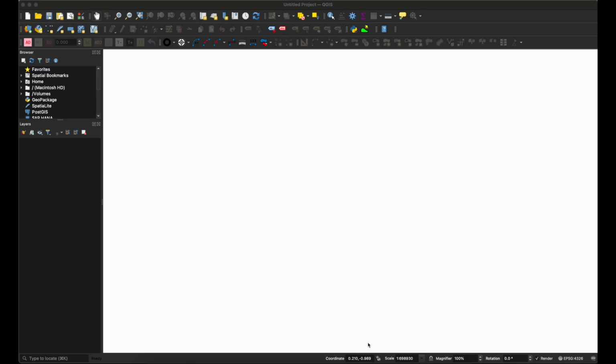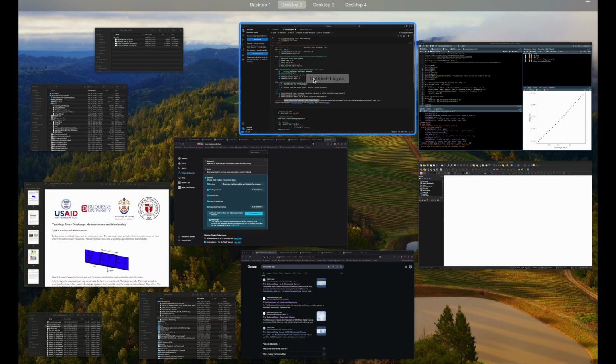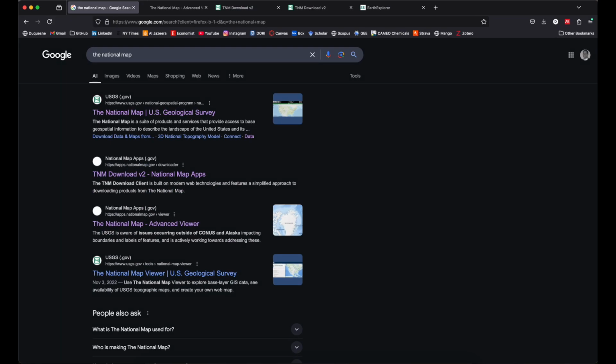Hi everyone, today we're going to talk about how to delineate a watershed in QGIS using digital elevation model data. So the way that we do this, you can get the data from the USGS a couple different ways. I'm going to show you both of them.